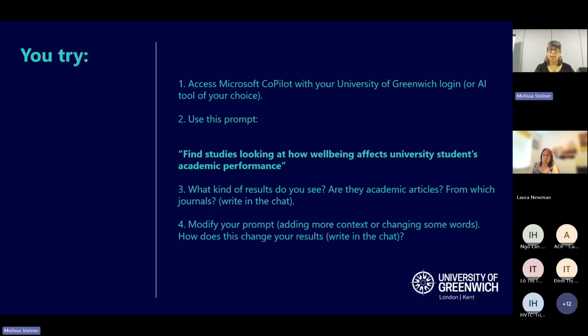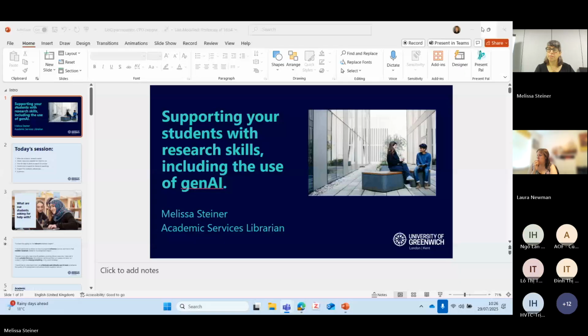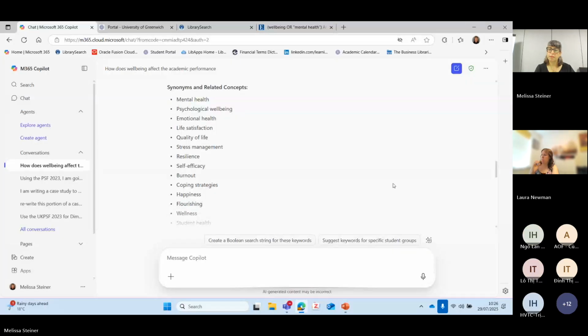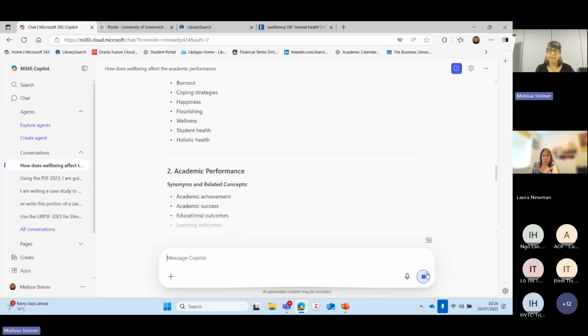So I'm going to stop sharing and open up my own Copilot and have a look at what kind of results we get if we put those prompts in. Okay, so I'm in Copilot and I'm going to put in the prompt, find studies looking at how well-being affects university students' academic performance, and click go.